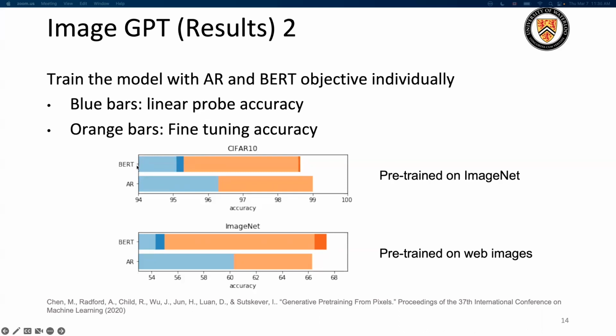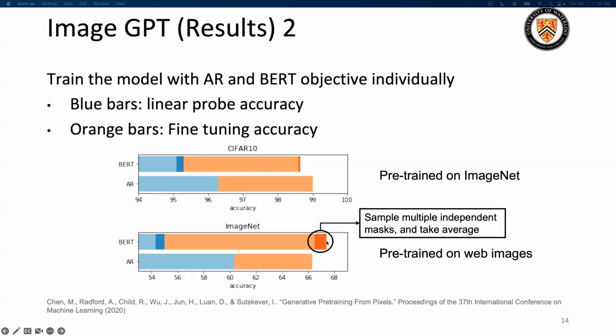Then they apply linear probing to increase the accuracy. And after that, they apply fine-tuning to, again, increase the accuracy more. You can see for CIFAR-10, they reach 99%, but for ImageNet, the best they can do is near 68%. And this dark part that you see on BERT, they apply an ensembling process just to further improve the accuracy as well.